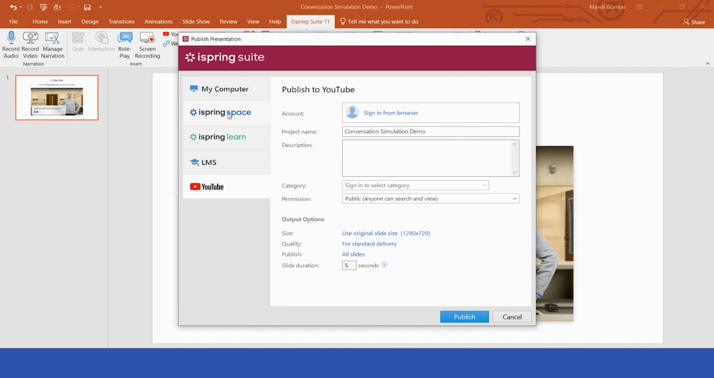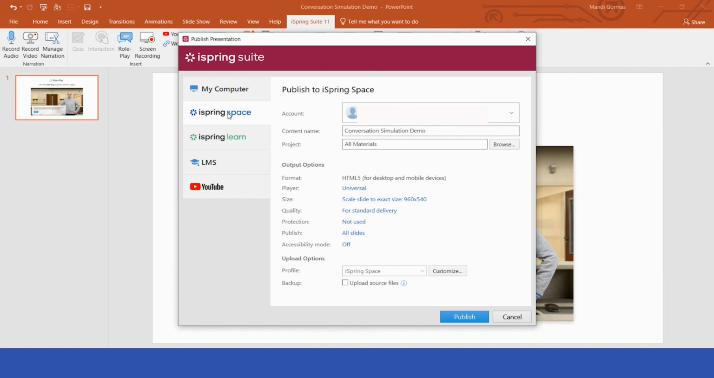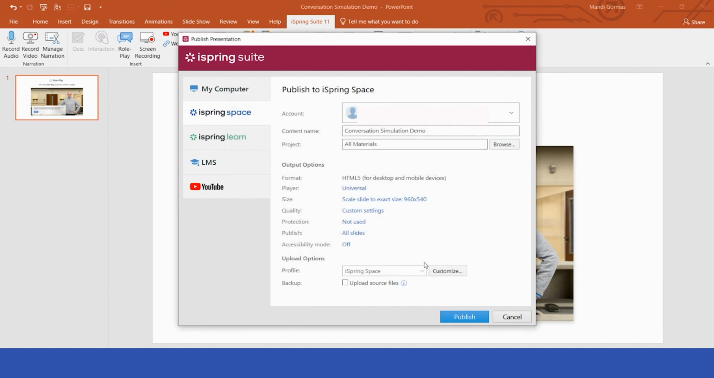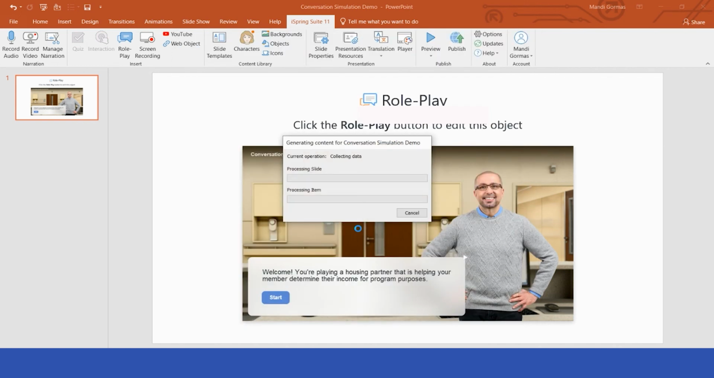Let's check out iSpring Space, though. I wanted to show you some of the tools involved. You can click on iSpring Space. You can see the format's HTML. You can see we can change the quality. So let's just, for fun, change the quality. Let's just move it all up. There's different presets you can choose as well. Now we're going to select Publish. And it does take a little bit. I'm going to go ahead and speed this up.